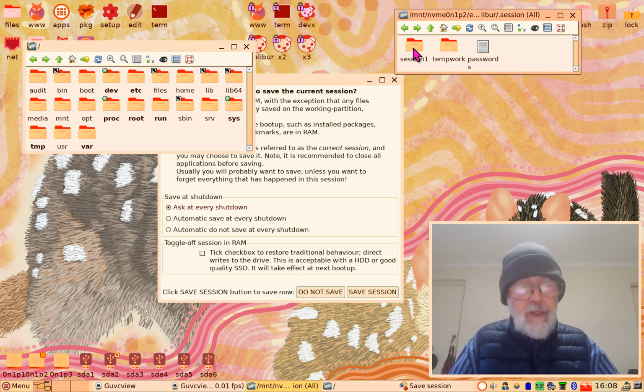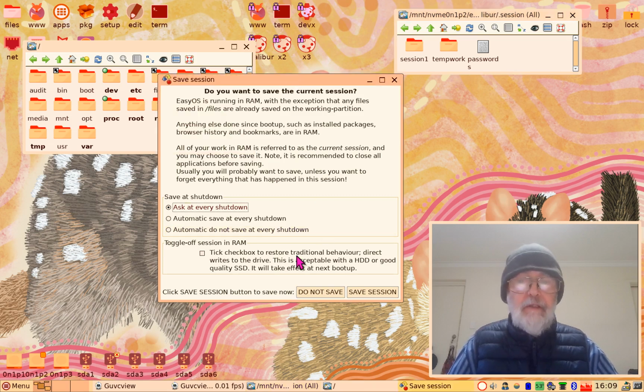Now that means it's going to be hammering the storage media a lot, especially when you're running a web browser which has got cache files, all sorts of stuff, a huge amount of stuff going on. If you've got a really high quality SSD or magnetic platter type HDD, then you can get away with it. Okay? So that's an option. Then you don't have to worry about saving the session at all. It's automatically saved every single time, goes straight to the storage media.